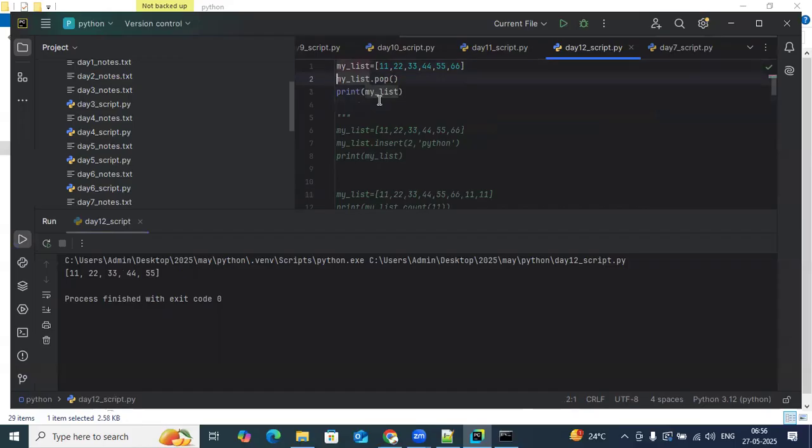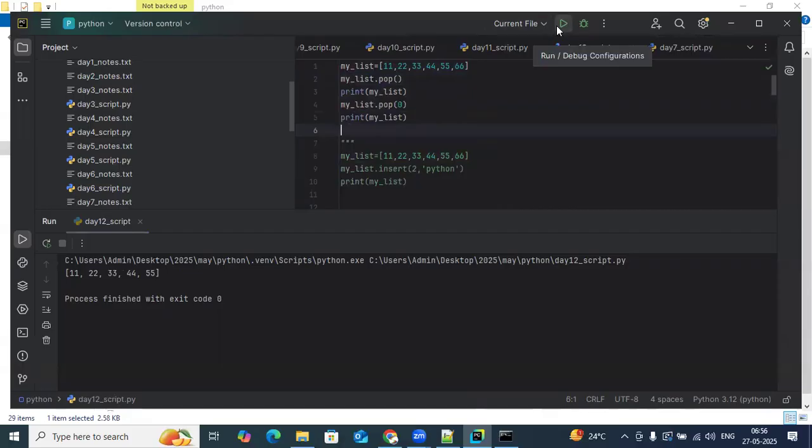But using pop, you can also delete a specific index. Let's say if I use 0, the 0 value actually gets deleted now. So you can see pop of 0 I used. So 11 it deleted.